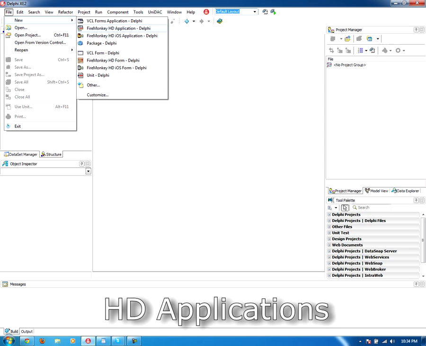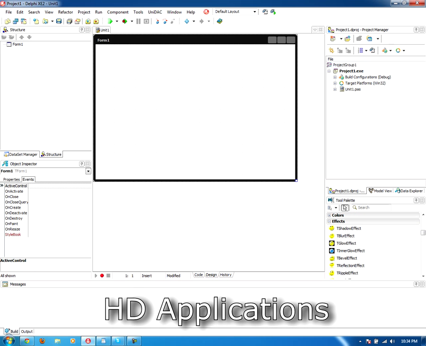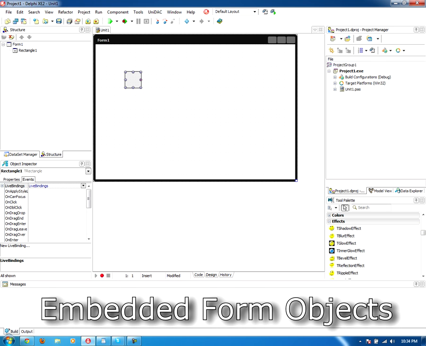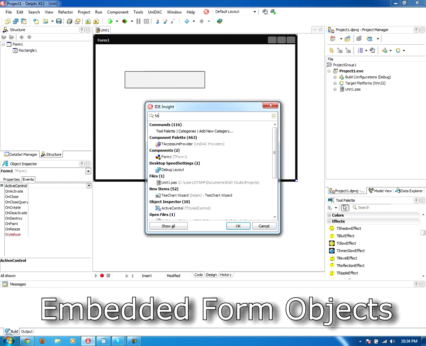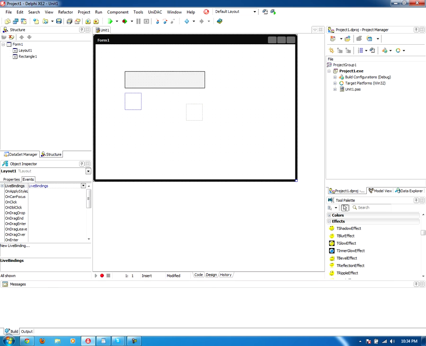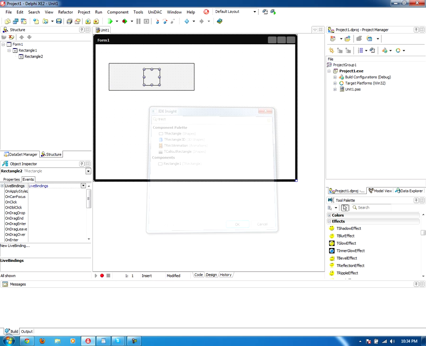First, we will create a new FireMonkey HD application and create a TRectangle. Now you may notice that there is also a TLayout available to you, but the main difference between the two and why I suggest TRectangle is that TRectangle supports some styling options, however the TLayout does not. So we will delete this. So we will have our TRectangle, and then we'll add another TRectangle within it. Think of a TRectangle as like a panel.